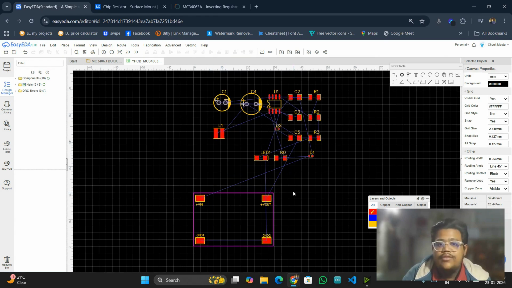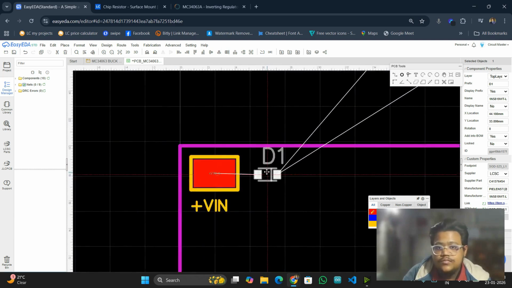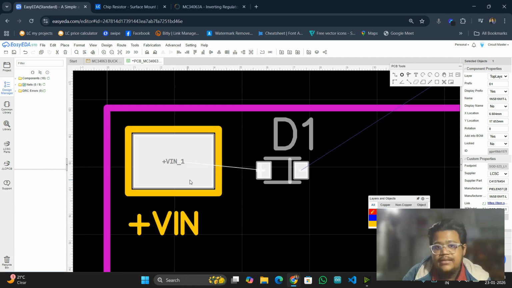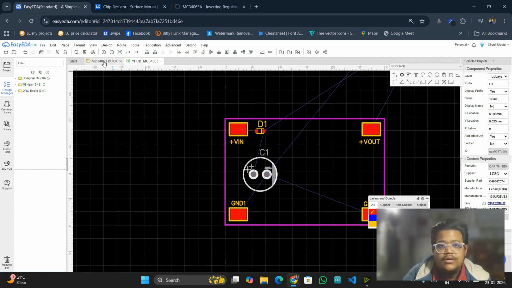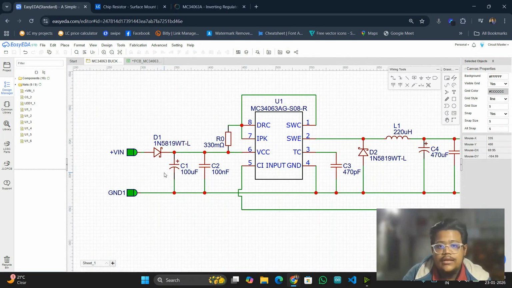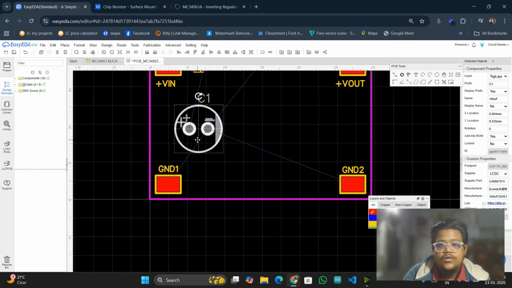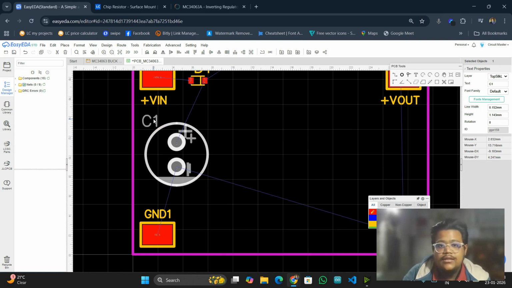Okay. Now in the circuit we have the diode first, right? The D1 diode. So here we can keep it, because this pad of the diode is connected to the V in, so we will keep this pad in this direction. Then we have an input capacitor, right? The C1. So you can also look in the schematic while you are designing the PCB. So we have C1 and C2. Here we have the C1. You can also press the space bar for rotating the component.